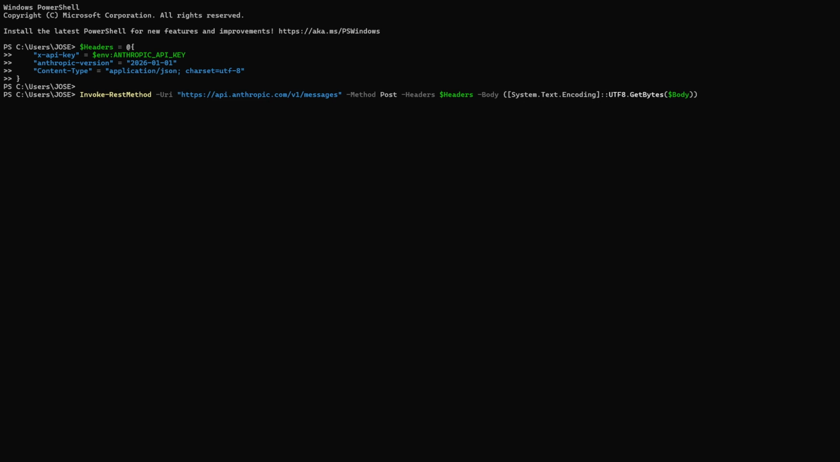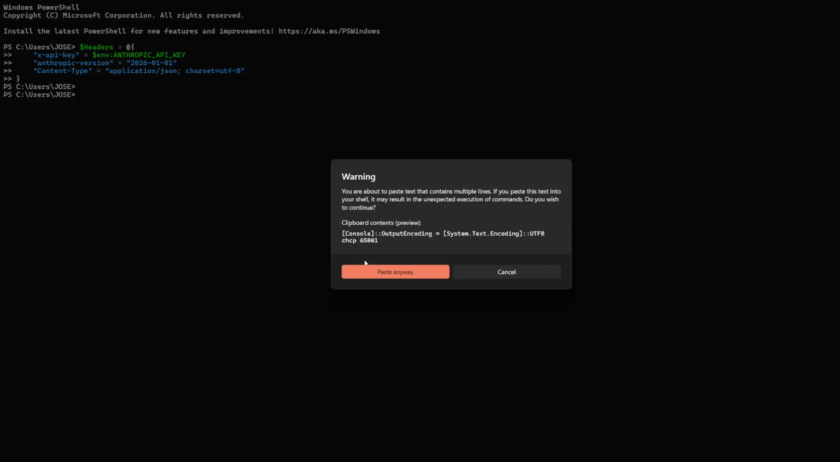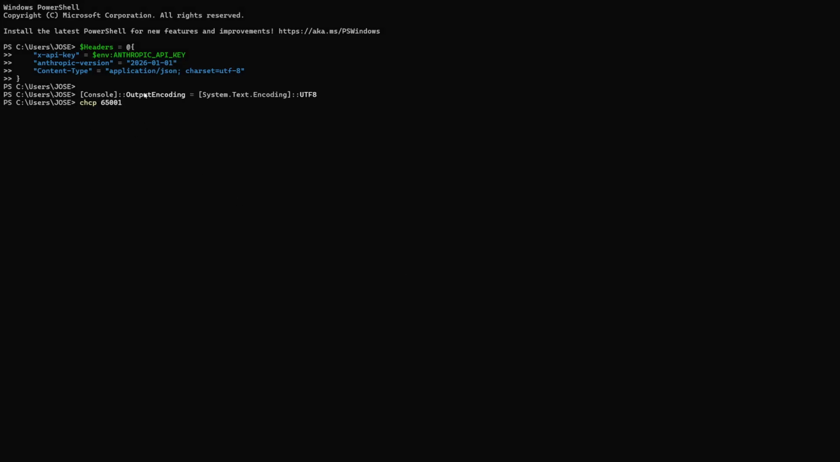Next, check your Node and PowerShell environment to ensure compatibility. Confirm that your Node version is greater than or equal to v20 and set PowerShell to use UTF-8 encoding. You can do this by entering [Console]::OutputEncoding = [Text.Encoding]::UTF8, followed by chcp 65001 in PowerShell. This ensures proper handling of characters when making API calls.